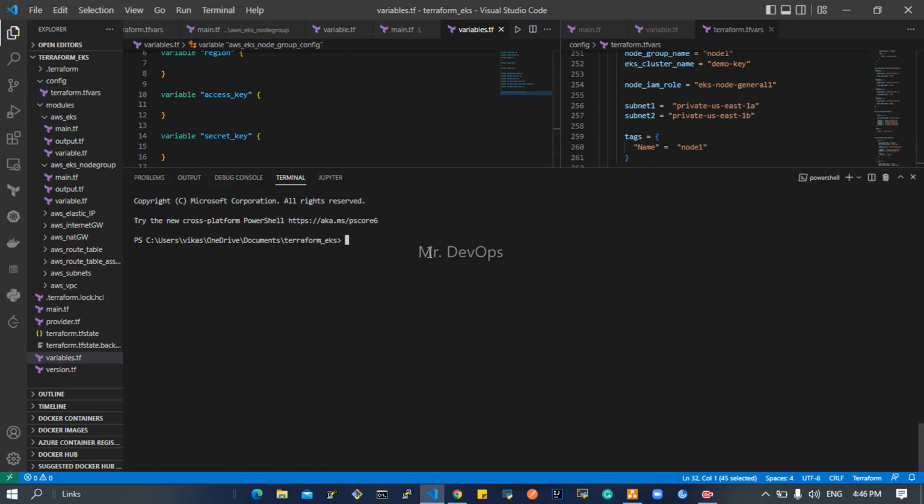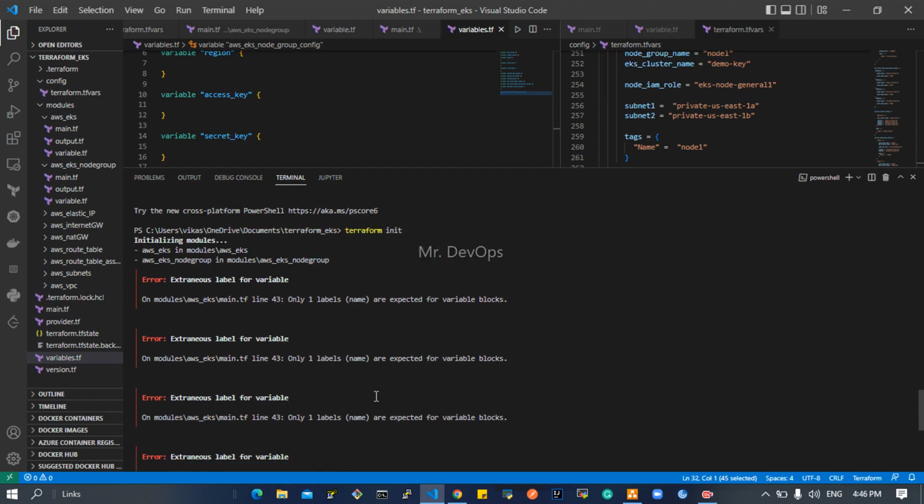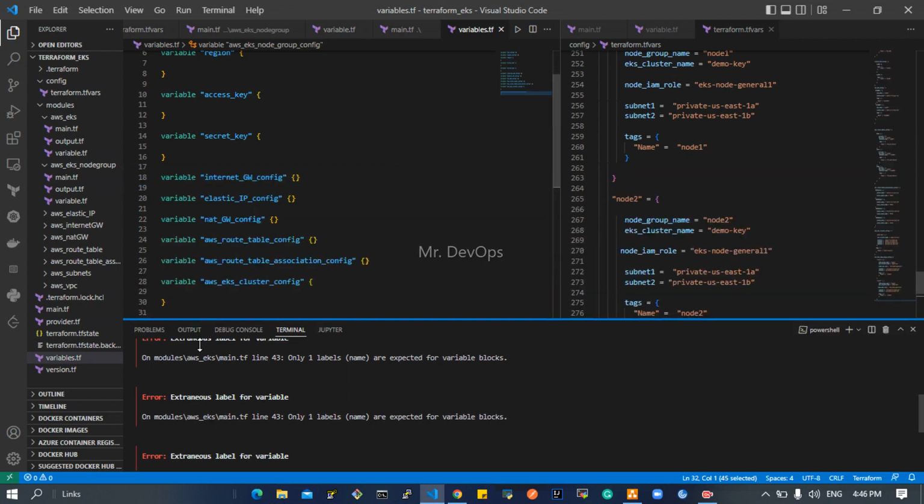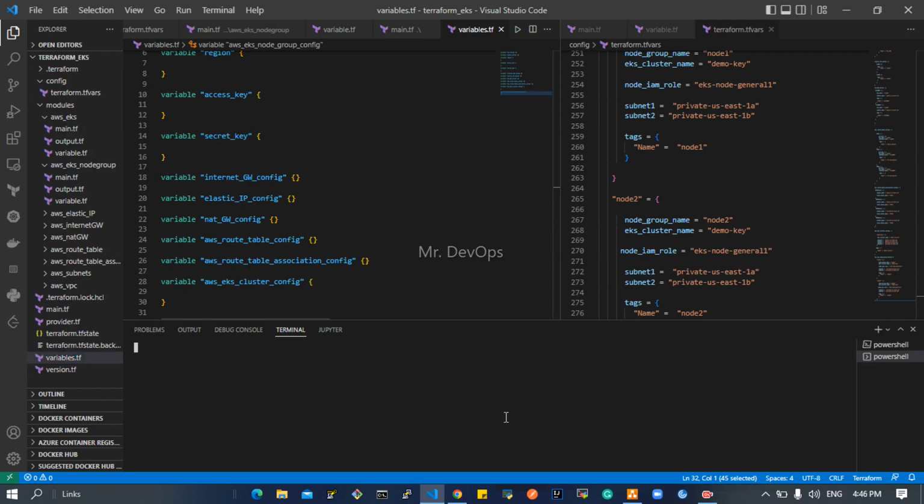So let's try to run this now. We have added new modules, right? So you have to initialize. We are getting some errors. One label is expected. Are we in the correct place? Open an integrated terminal.